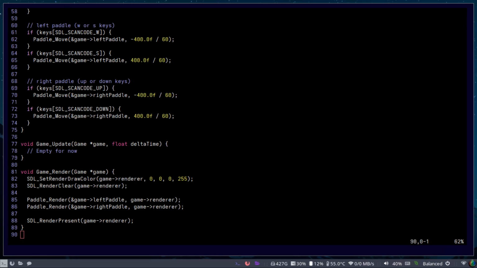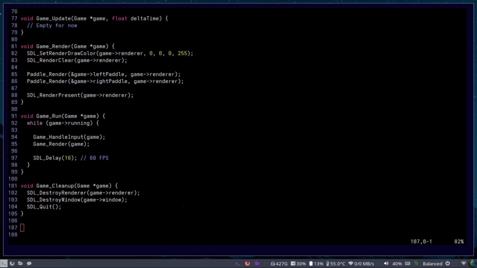So in the game_render function, we're going to render our paddles, which are the left paddle and the right paddle. So here we have game_run. We add the game_handle_input call as well, so that we are able to move the paddle from the left, and we're able to move the paddle up and down. And lastly, we're going to clean up our resources via the game_cleanup function.